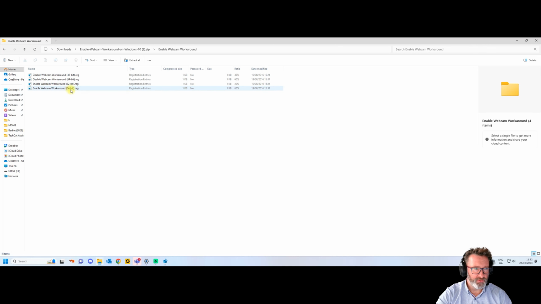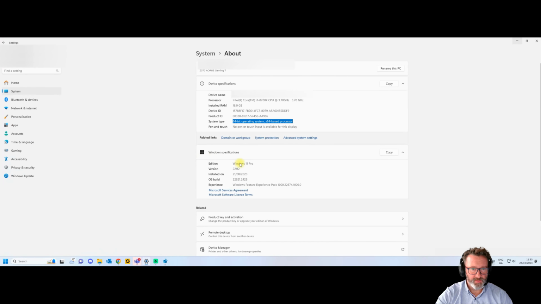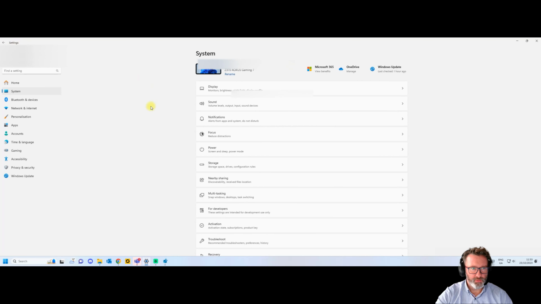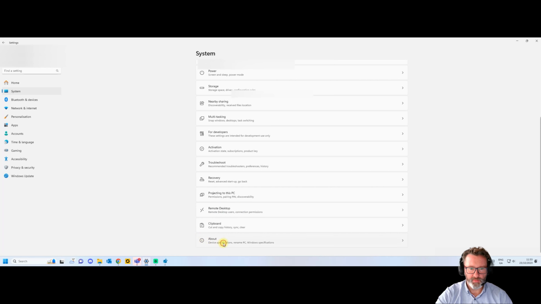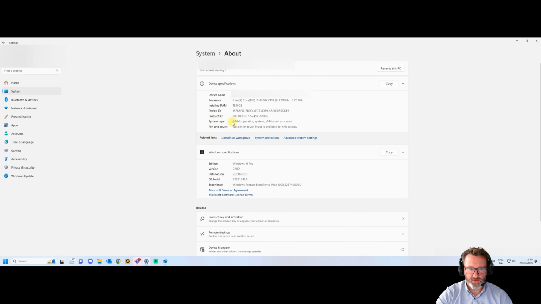I'm going to use this one because I have a 64-bit system. So guys, in order to check which version of Windows you have, if it's 32 bits or 64 bits, you just go to start, settings, system, scroll down to the very bottom, about, and then you can check your version. So that's 64 bits, okay? I'm going to close this now.